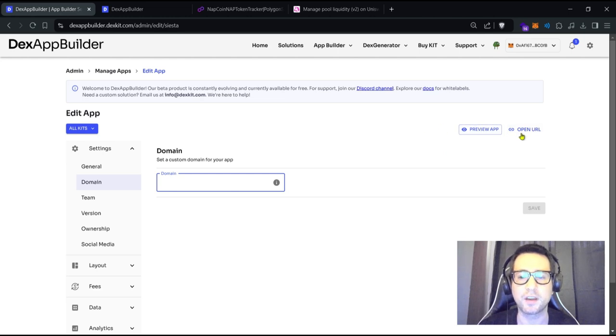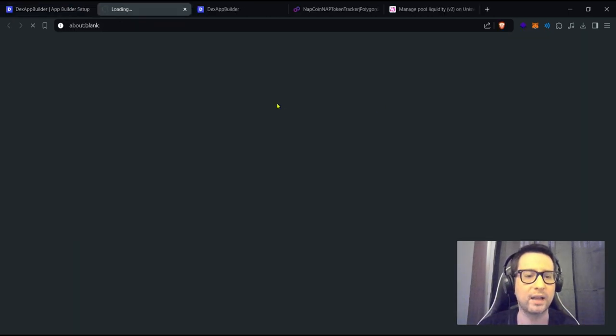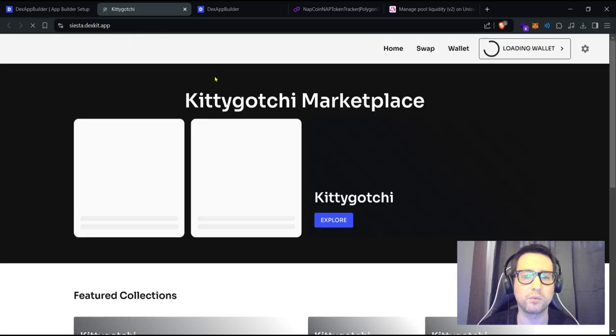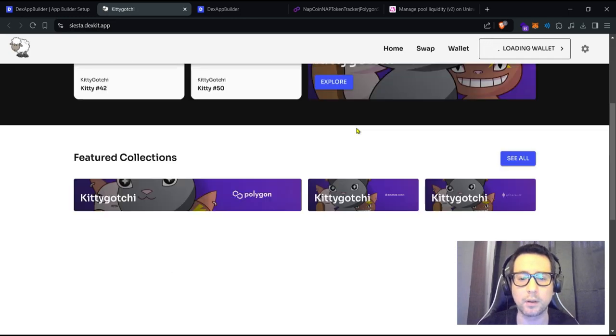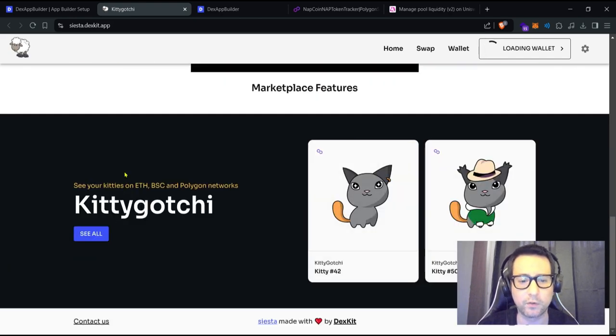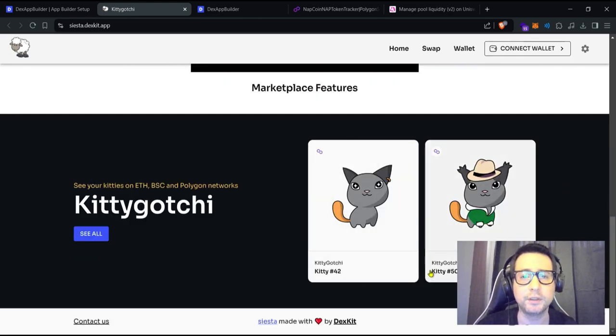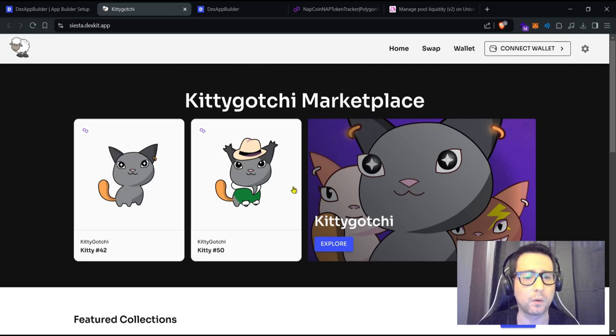How can we check it? We click on Open URL, and you can see that siesta.dexkit.app, the application that we just created, is live now. You can see it holds a whole myriad of components from Kittygochi. Kittygochi is our DexKit pet, so those components are placed here as an example, so you can just remove them or substitute them with other ones.